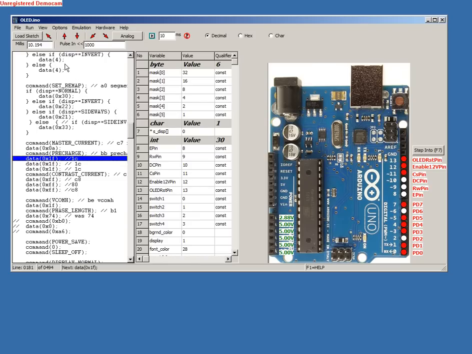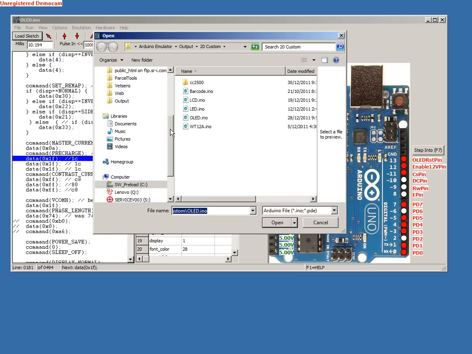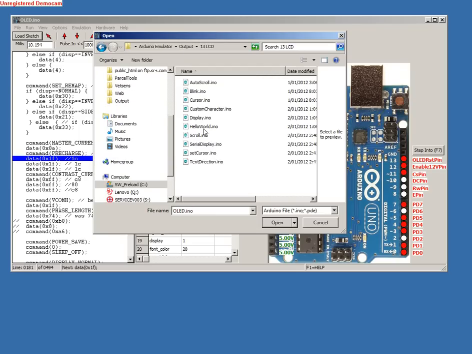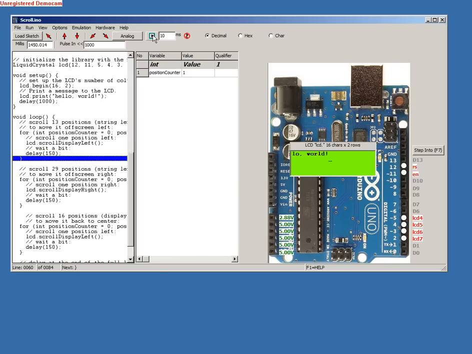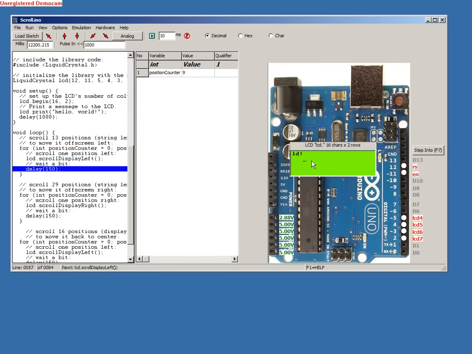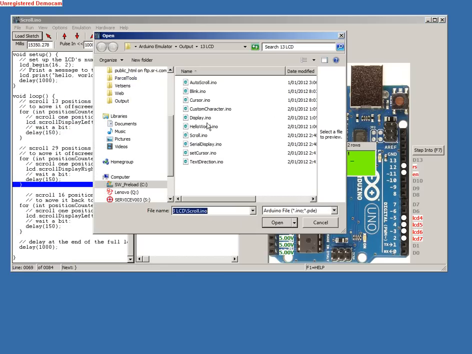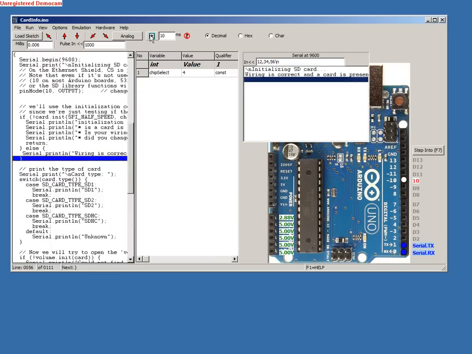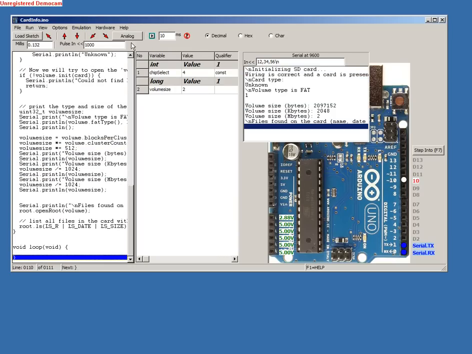Let's test out some sketches. Here is the LCD scroll sketch. Here is the SD card info sketch. Here is the SD file sketch.